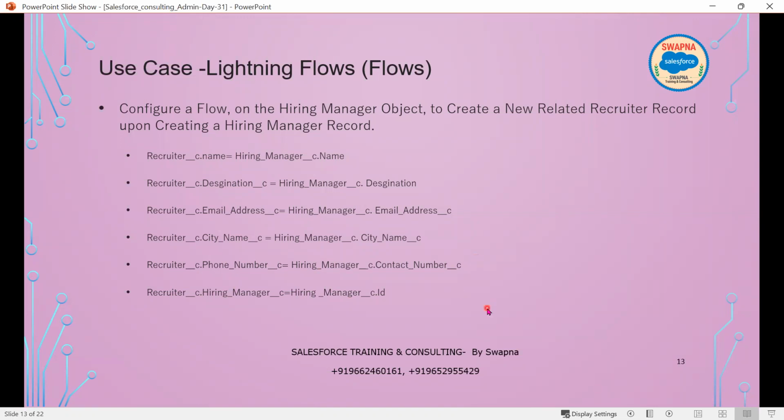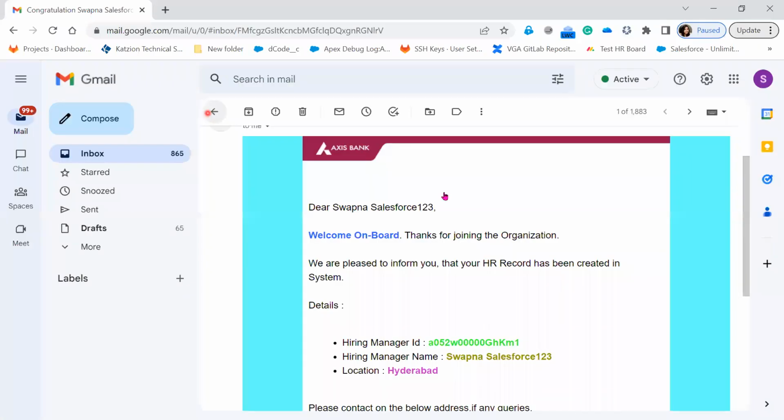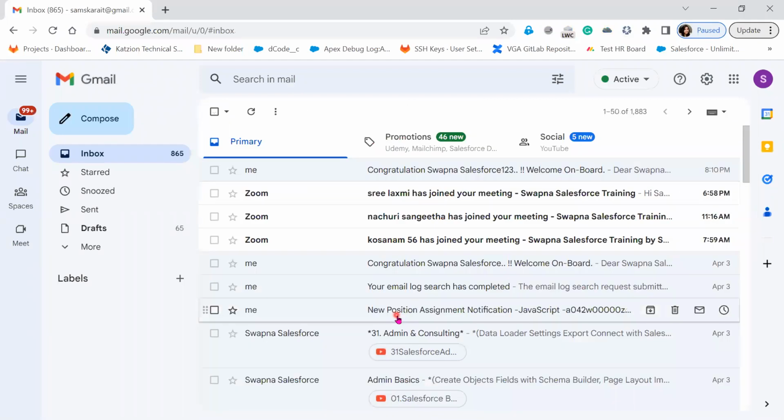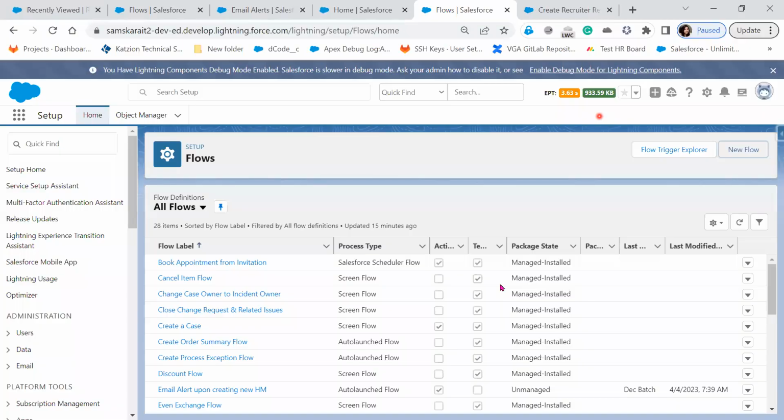Now see, we created two flows, right? One was sending an email, and second is to create a recruiter record. They are both triggered after creation, after insert, right? Yes. So we can combine it as well, right? Yeah, you can combine it. That is called a subflow. Okay, and other thing is, can we control the order in which it happens?